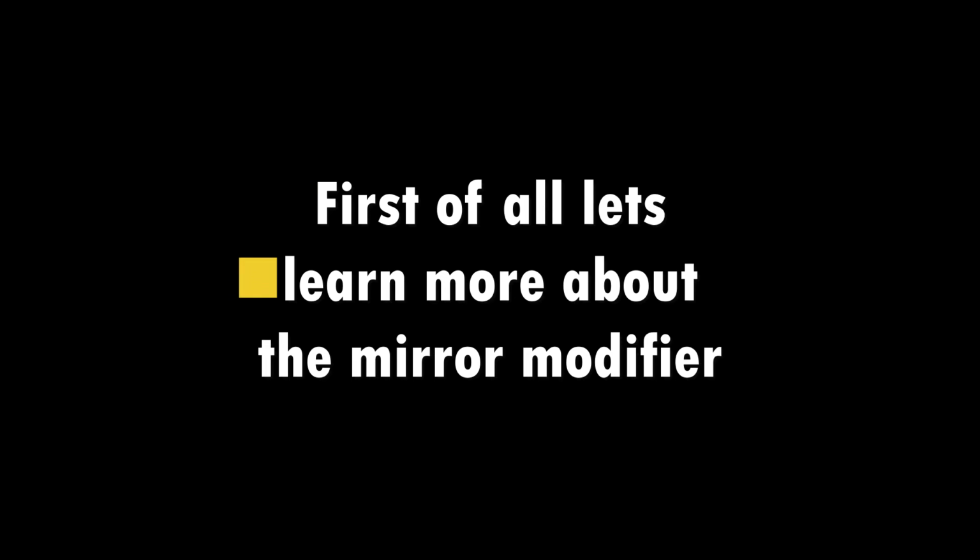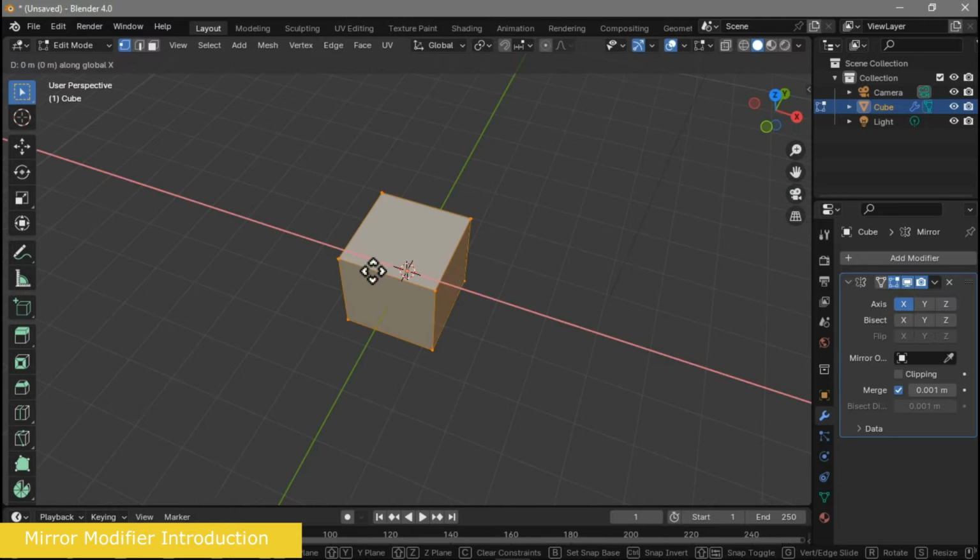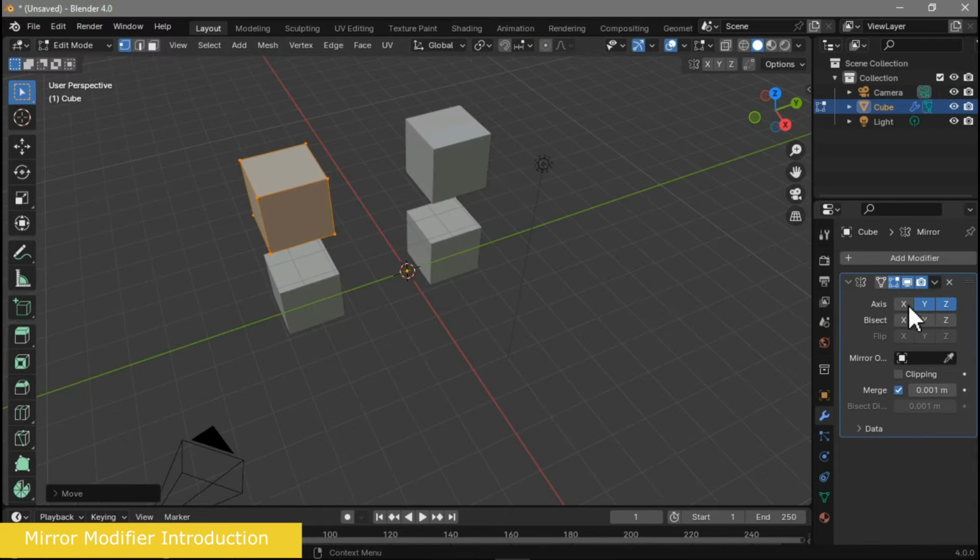First of all, let's learn more about the mirror modifier. We can find it under the generate category. By default, it will have the x-axis enabled. This means we are mirroring the x-axis. We can enable or disable any axis.